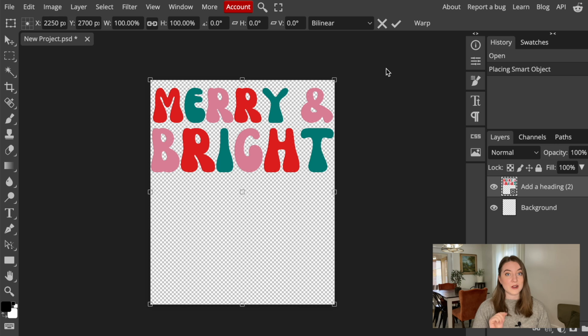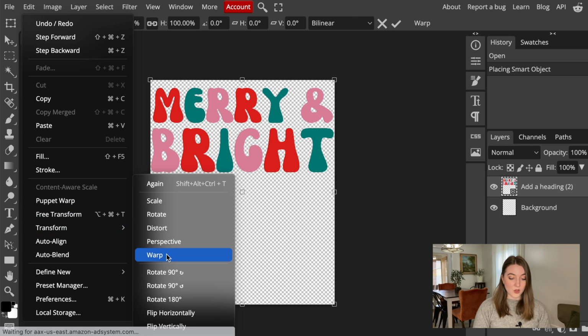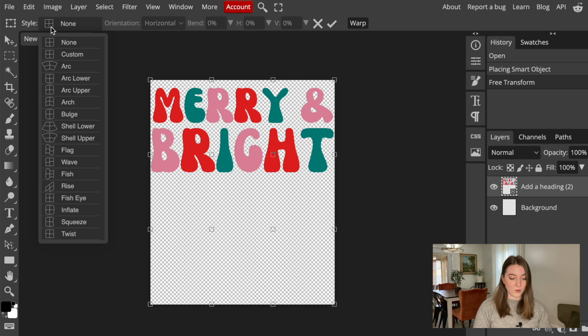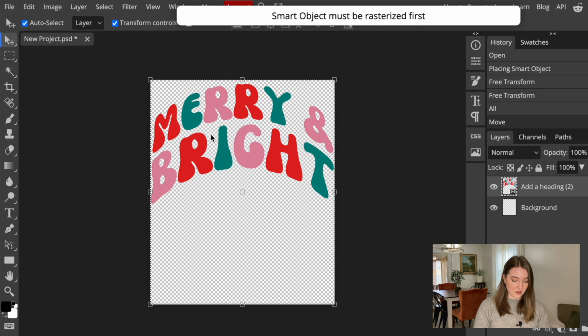Okay, so this is where the magic is going to happen. This is super simple. So you're gonna go to edit and you're gonna scroll down to where it says transform and you wanna push warp. So this is going to give you the ability to pick what style of warping that you want. So there are a few different options, like there's this arc you can do. Okay, so I just selected all so I can drag that down. We can see it a little better. Okay, that is cute, but we are going to do something a little different.